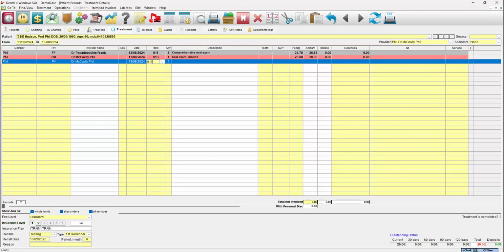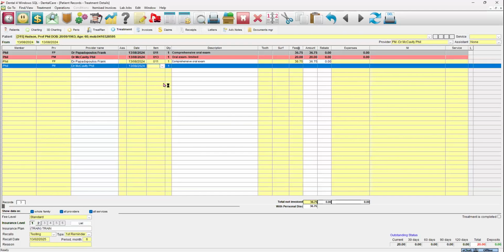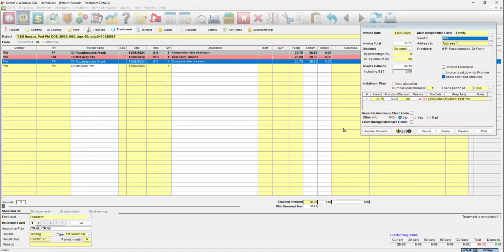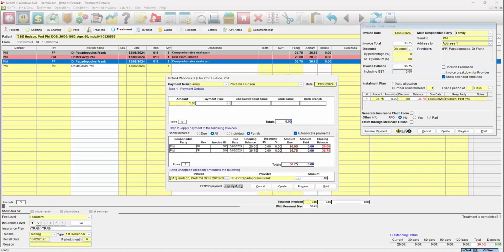Next, we will do a pink line. So pink being part paid. Whatever the situation may be, the patient is not going to pay the full amount. They're going to pay part of their invoice. Now, it doesn't need to be directly half of how much the invoice is. It could even be as little as $1. Again, I come up to my new invoice button. I'm going to click receive payment. And for argument's sake, I'm just going to do $1 and my payment method.